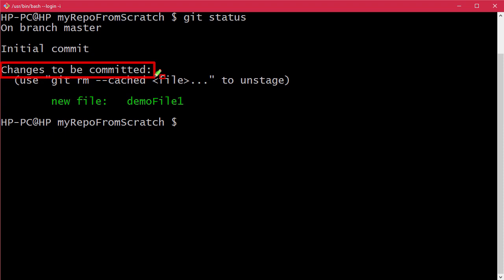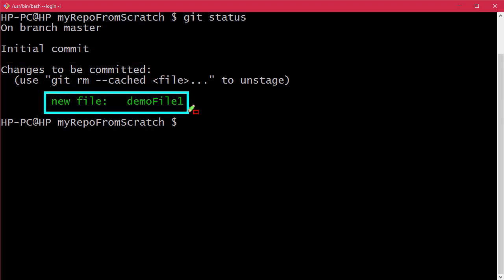So it says that whatever changes you have made in the staging area needs to be committed. We'll talk about commit definitely in the subsequent lecture. And for convenience that it has been staged, it shows the demo file 1 in green font so you can quickly identify the status of your file.